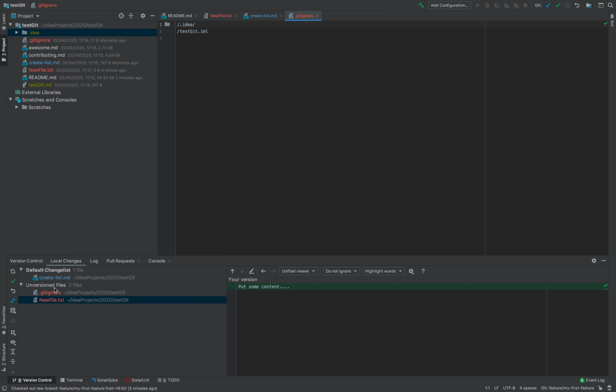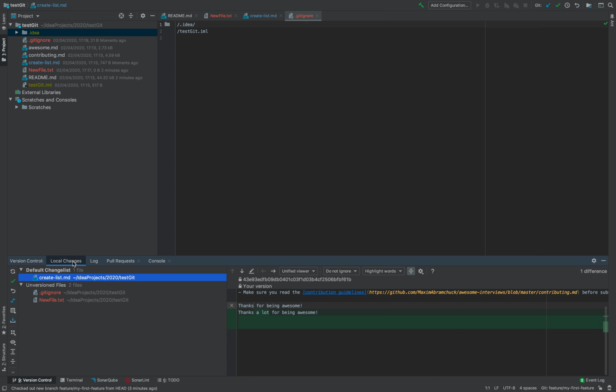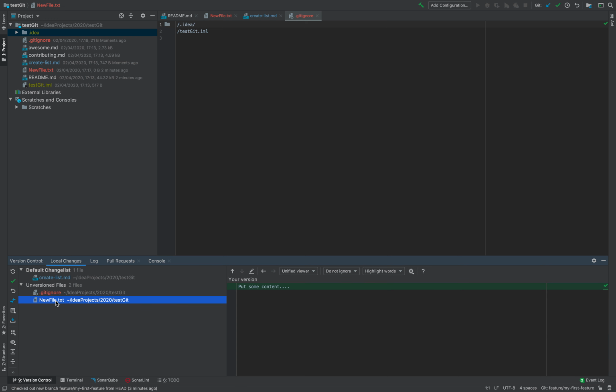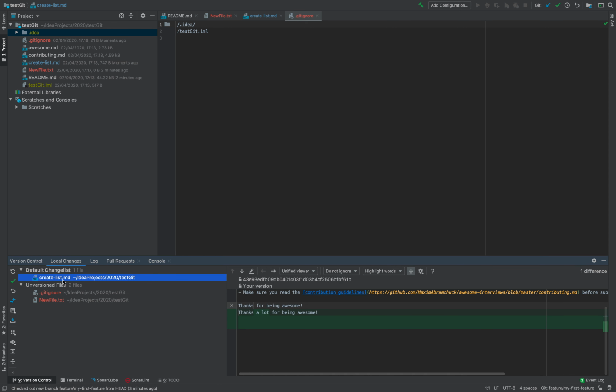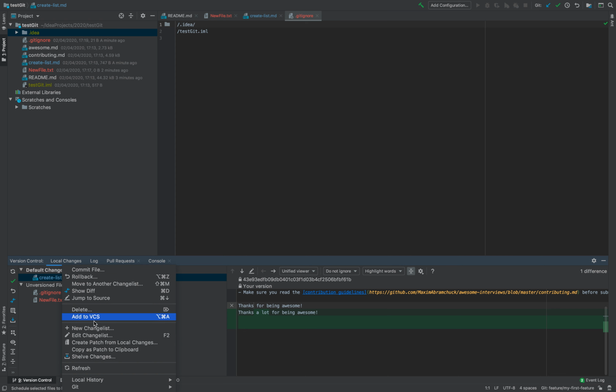Okay. So now you can see if you select this file here, it will show you that this particular change, the highlighted change, was made to the file. And if you select this one, it will show you put some new content. So this is unversioned because it's not part of the version control system as of now. It's a new file. This is in the default change list because it is part of version control, but no content has been added to it. So simply go here, and I don't have to add this file because it is already added. So the only step needed is commit.